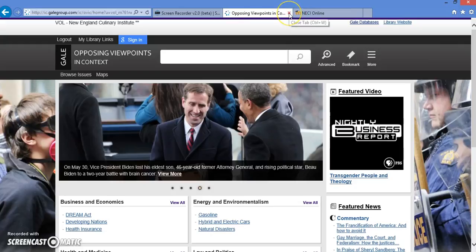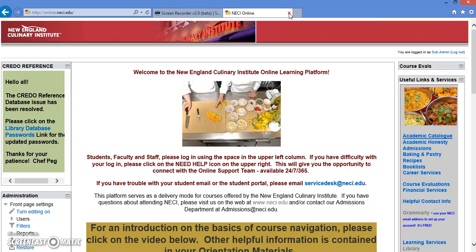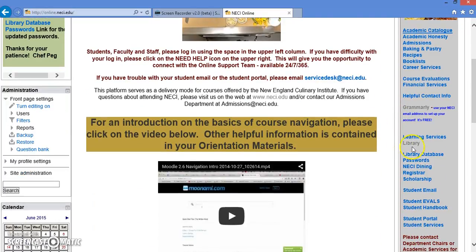So before we get too far into it, I want to show you how you access it. I like to access the databases through the Moodle homepage. On that Moodle homepage, there is a gray box labeled Useful Links and Services. Inside that gray box, there's a link both to the library homepage and to the library database passwords. You will maybe need those if you are accessing from off campus. So just remember that they're there.